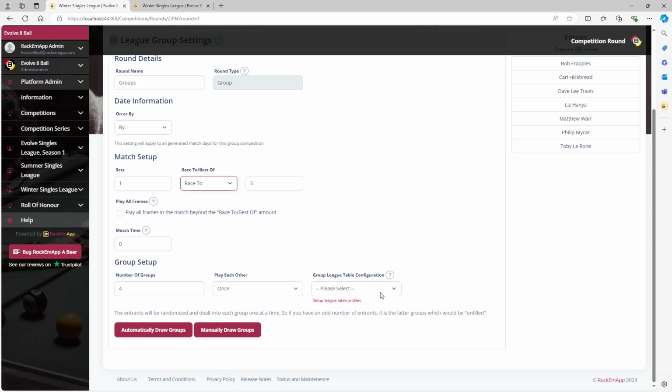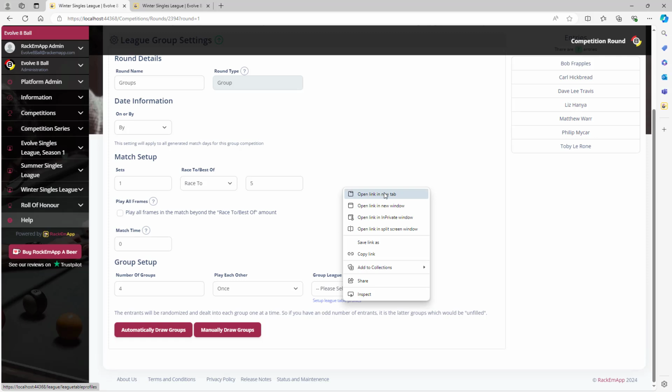Now, firstly, before we do anything else, just have a look at this group league table configuration. This determines which league table profile is used to award points. So your league table profile is how it determines how your points are awarded. Now, I'm going to go into setup league table profiles. I'm going to open that in a new tab.